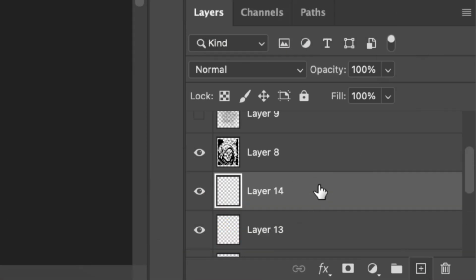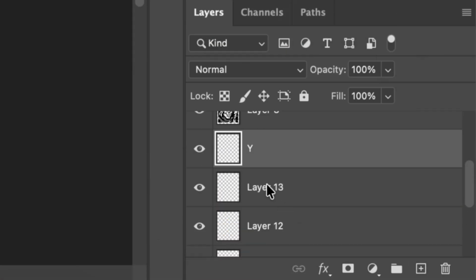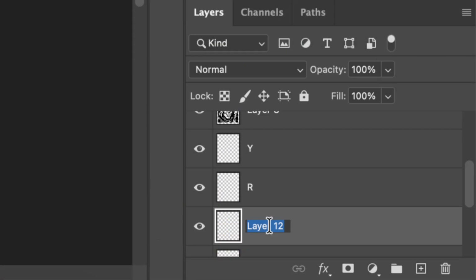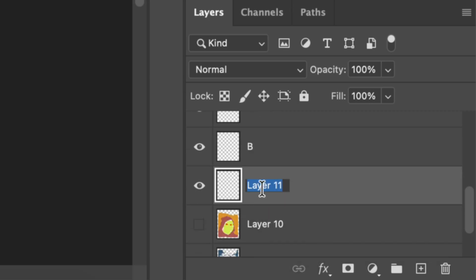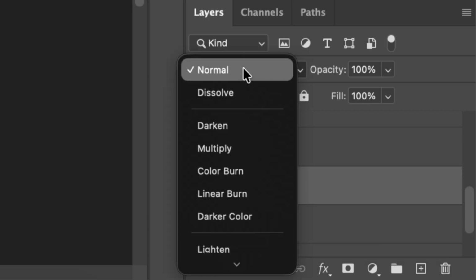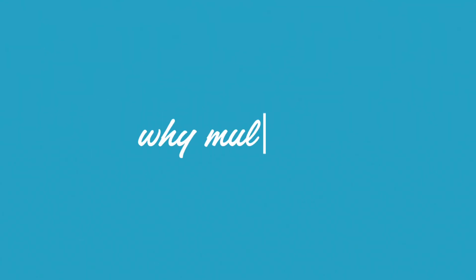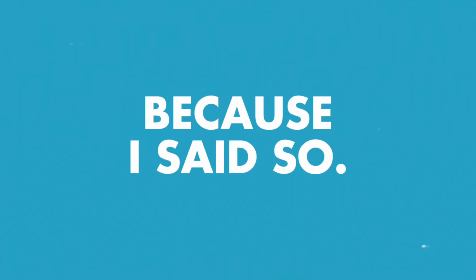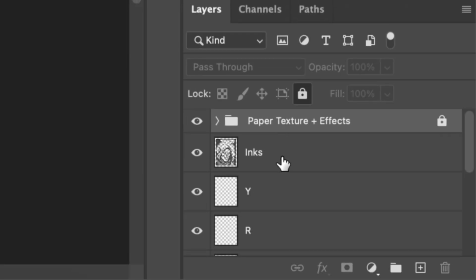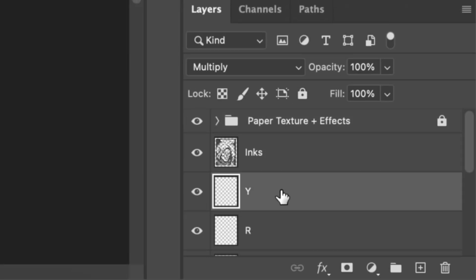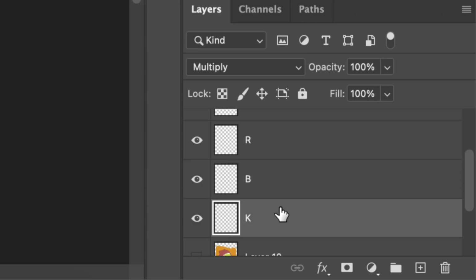Create four new layers under your line art and name them Y for yellow, R for red, B for blue, and K for black. And then set all of them to multiply. Why multiply? Because I said so. No, I'm kidding. Because real ink doesn't just sit on top of paper, it soaks it in and overlaps. Keep your paper textures on top, your line art below that, and your four layers beneath everything else.